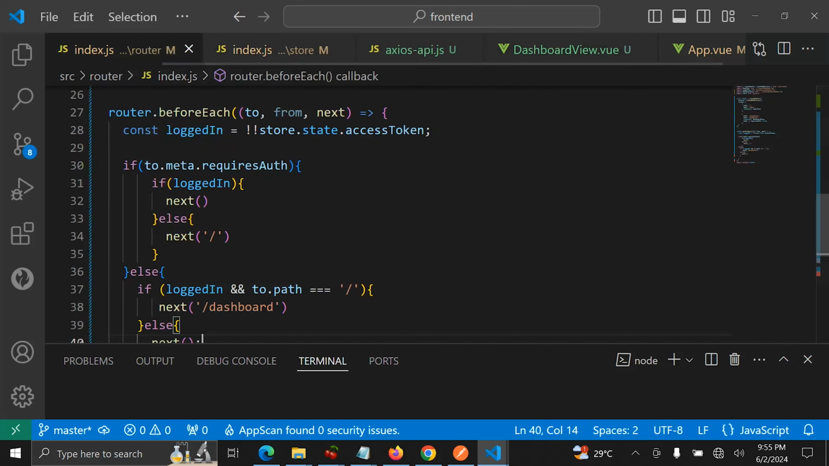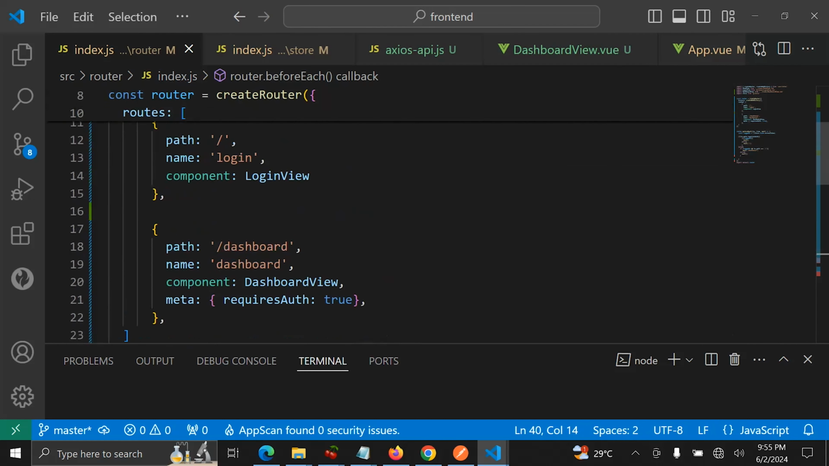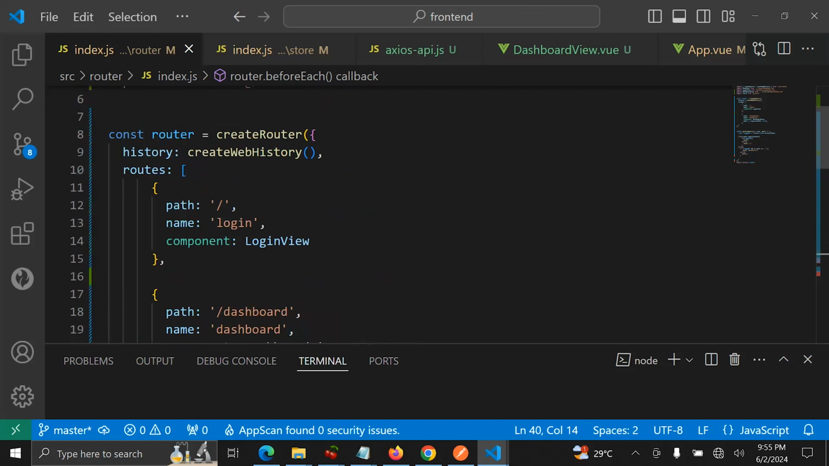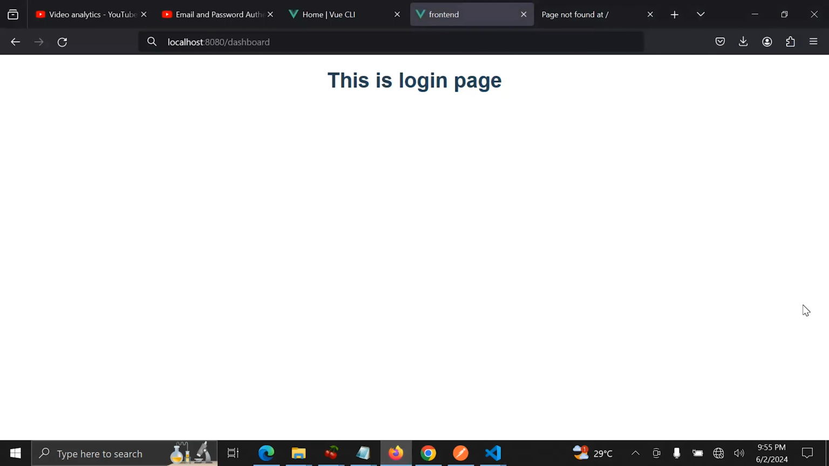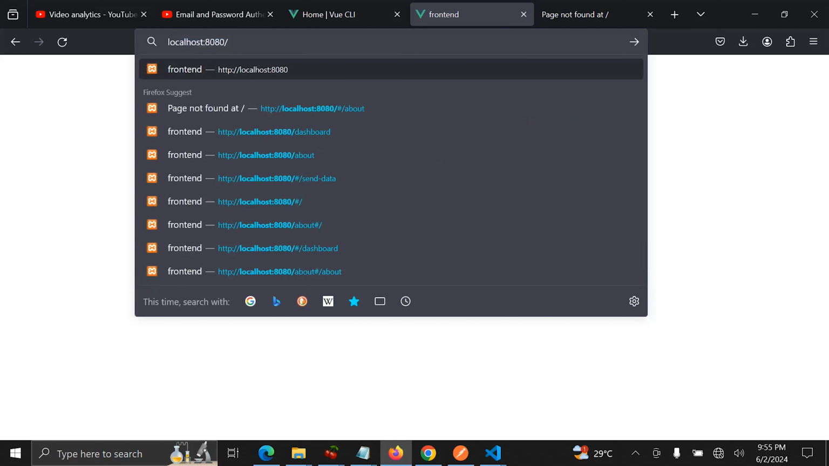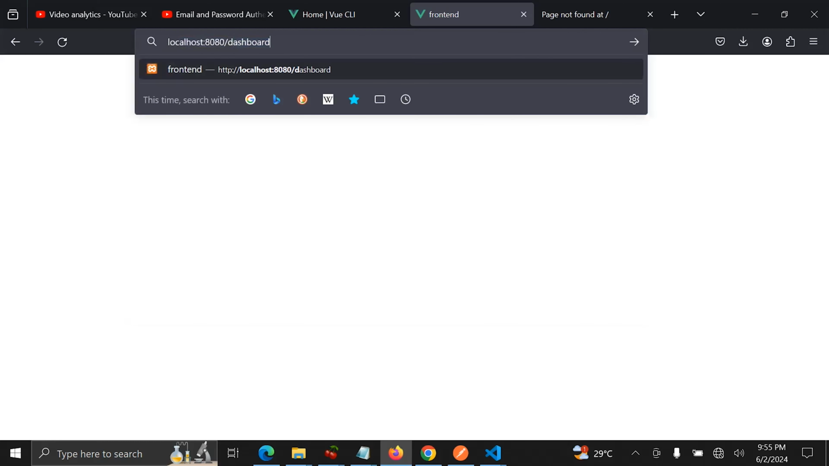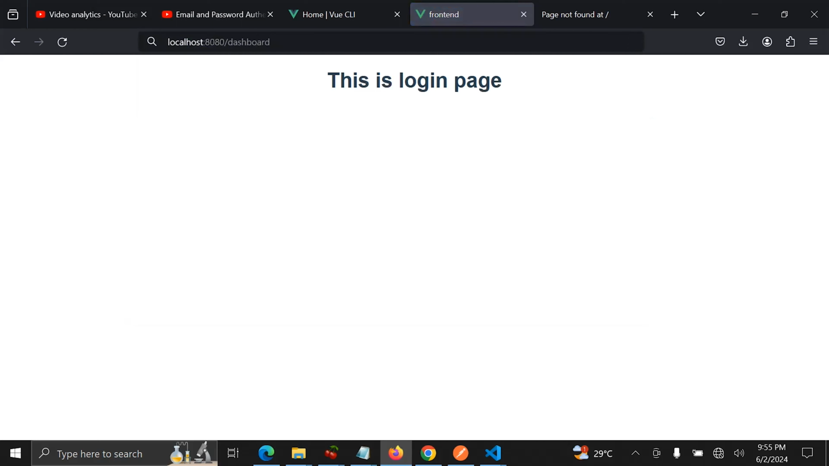Okay, I can still show you something here. We have the route, we have the dashboard and the login. So this is the login page. So if we refresh, if we come here, dashboard, you can see the user is redirected to the login page.